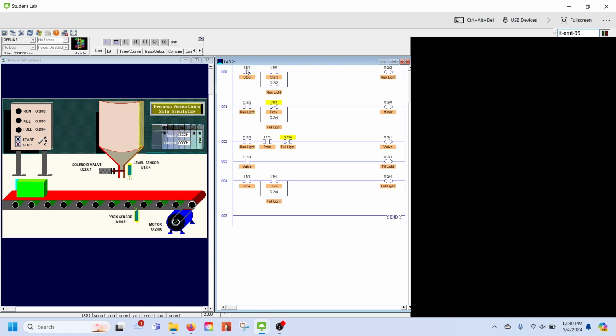Then it says the run light, conveyor motor, and solenoid will be de-energized when the system is halted via the stop switch. So we have our run light is going to activate the motor, and it's going to activate the valve. So that way when we press the stop button, it will stop the run light, and the run light will then stop the motor and the valve. So then it says the fill light will be energized while the box is filling. So our valve will turn on the fill light.